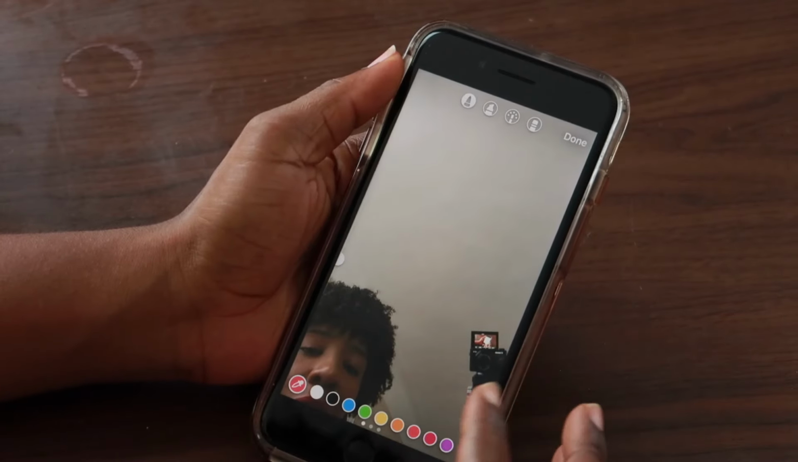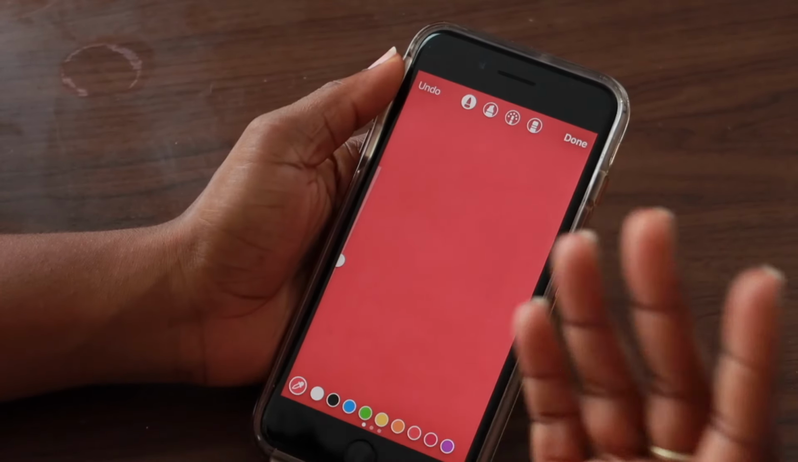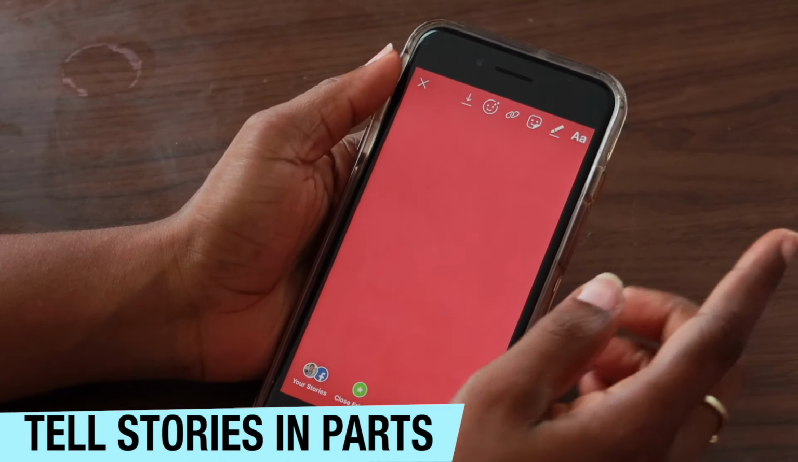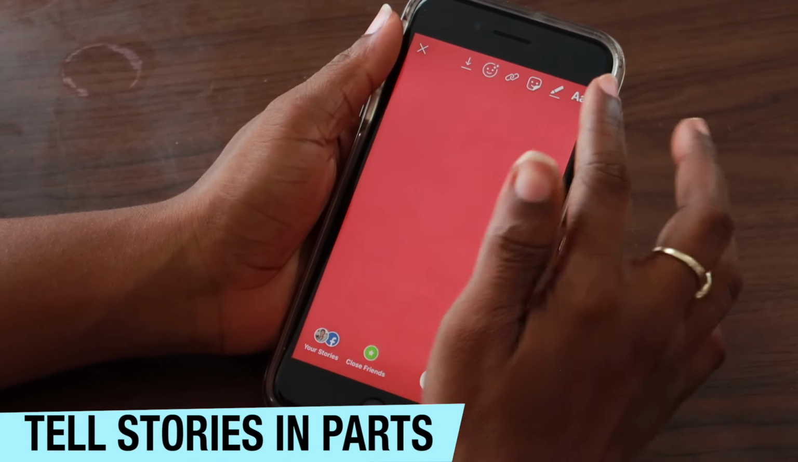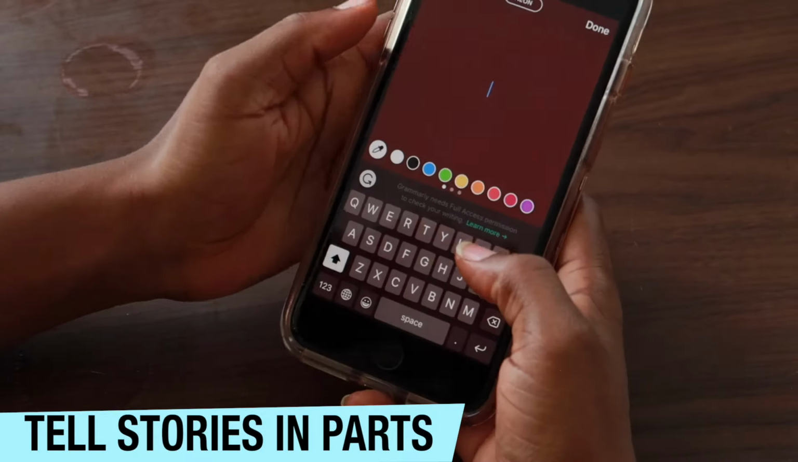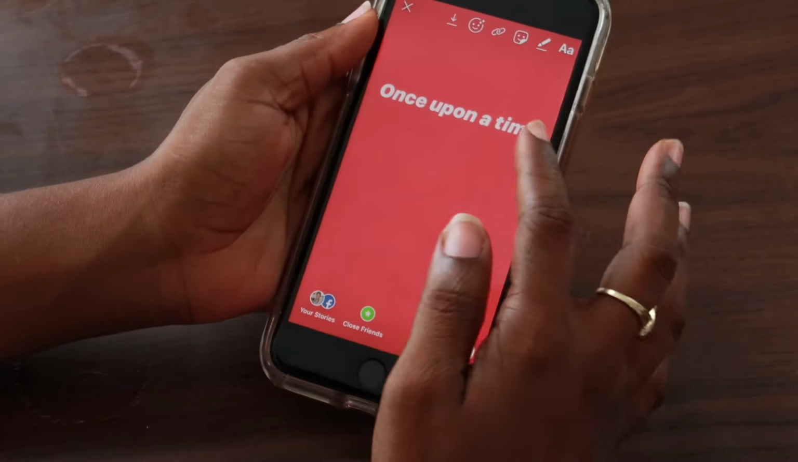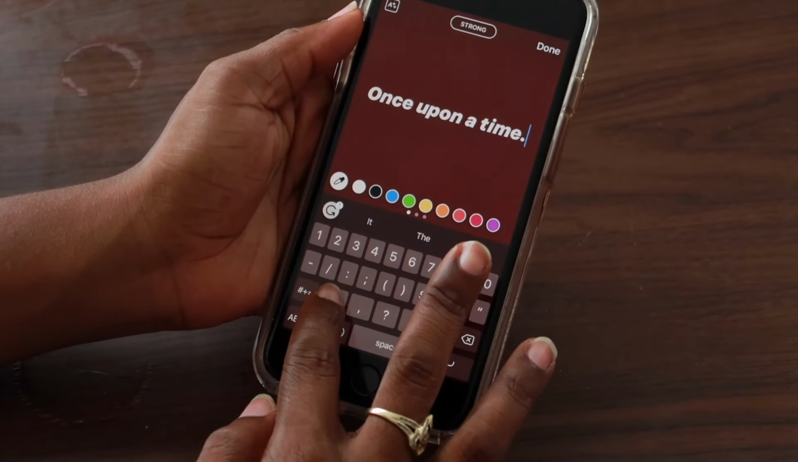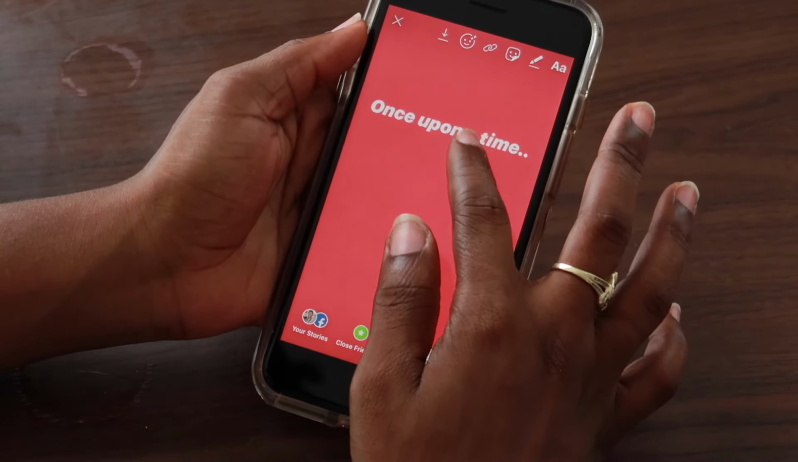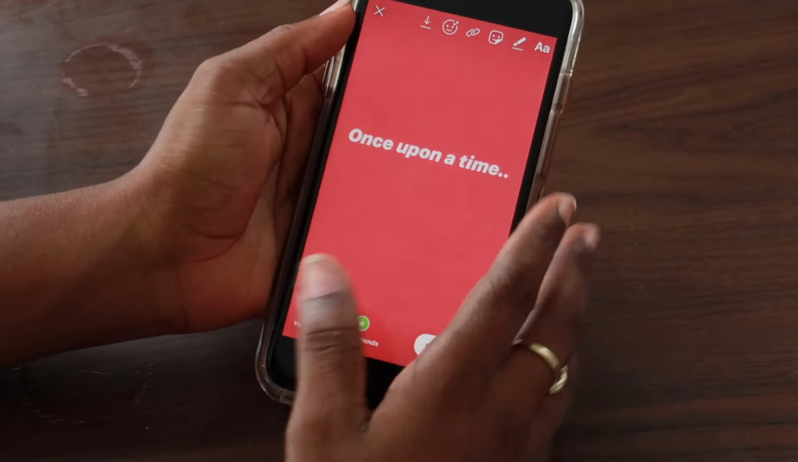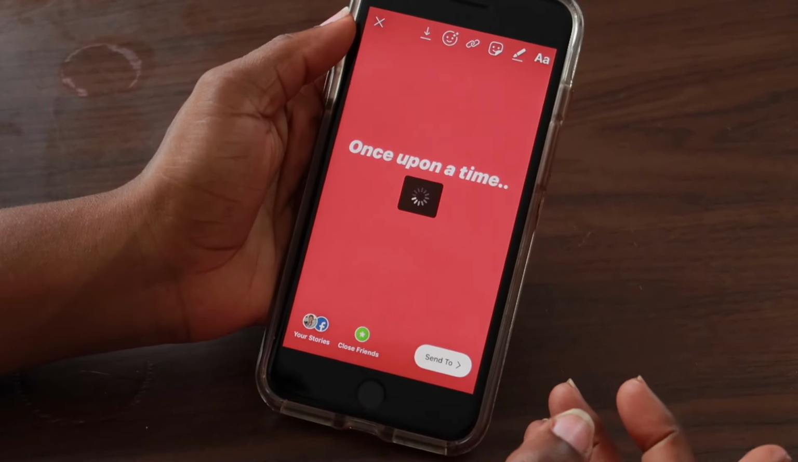Now, one more hack that I want to show you guys how to do would actually be to engage your audience by telling stories. And this is definitely a way that you can get people to be more engaged with your stories. Now, let's say we're going to do something like, once upon a time, we're going to make it big like that. I usually like to let them know that it's going to be a story by making those little dots at the end. So what you would do is you would go ahead and save that.